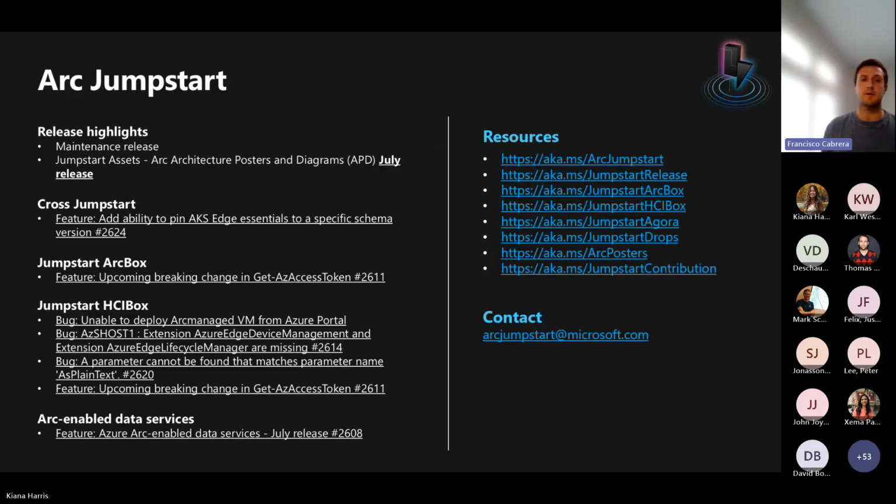So let's start a bit with the release highlights. The July update was mainly a maintenance release, so it was a lot of bug fixing, and I'll go a bit over that. But then we had a big Jumpstart assets release, the APD, the Arc Architecture Poster and Diagrams release.